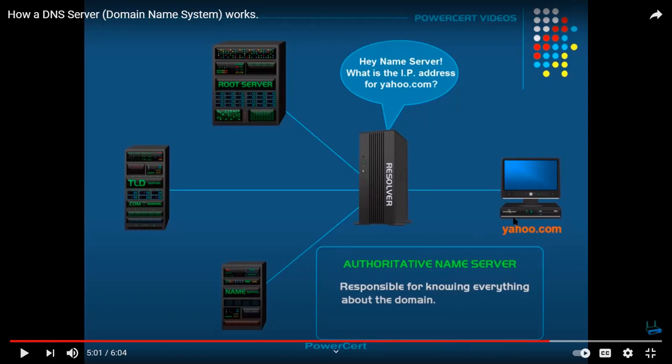He's missing something here. The client first looks at its own hosts file before it looks at its own DNS cache. If it doesn't find yahoo.com, then it asks the resolver. The resolver looks at its own cache.